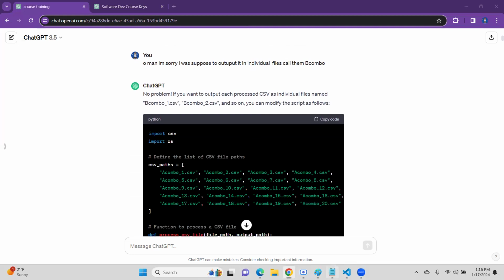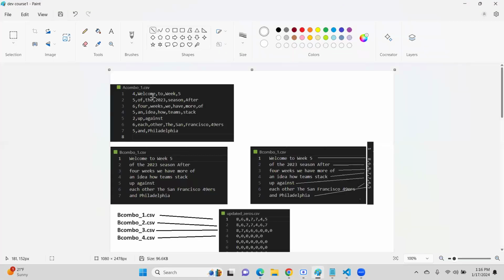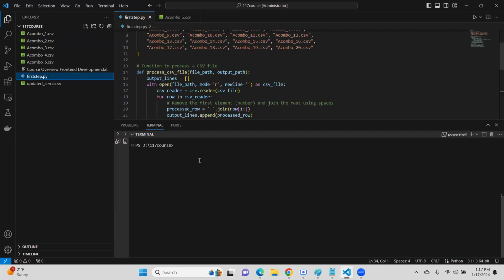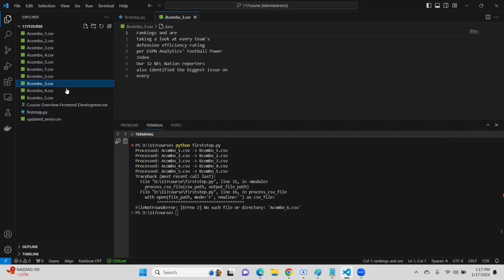So let me go to the code and see this. I even put it in Paint. This is how A combo looks, and we just put it into the script. It will turn into B combo. This is B combo. It should take away the digits and you should see B combo come up. So see the number that you need to remove, and just give spaces where the commas were. Call this script first step. Okay, created B combos. As you can see, it took away the first digit, took out the comma and put spaces.